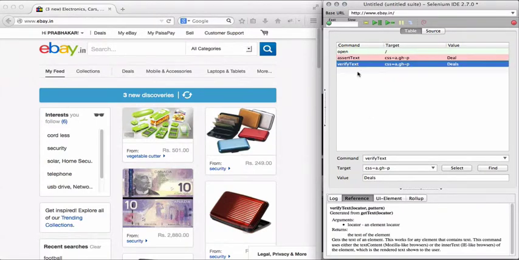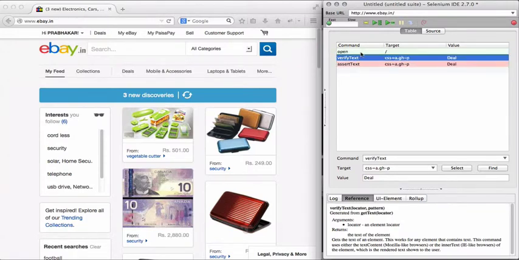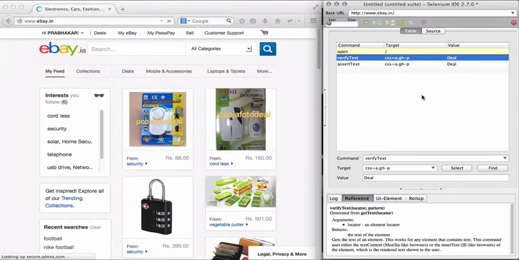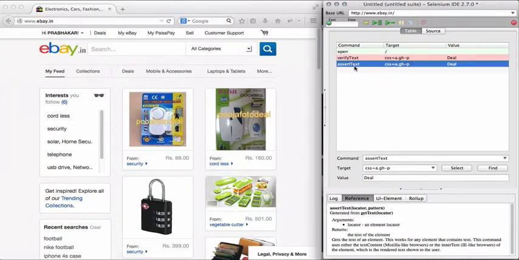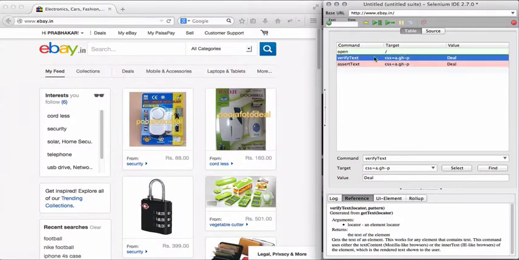change this one to verify text to deals. Deal, I'll change from deals to deal, and then I'll drag this verify text above the assert text, and now I will rerun the test. See what happened. Both the tests failed. Here, if you observe the verify text command, yeah, if you see, both the tests have failed.